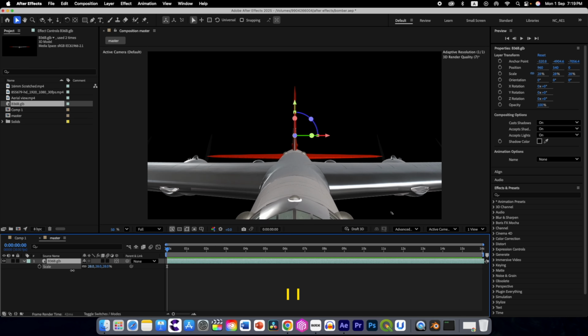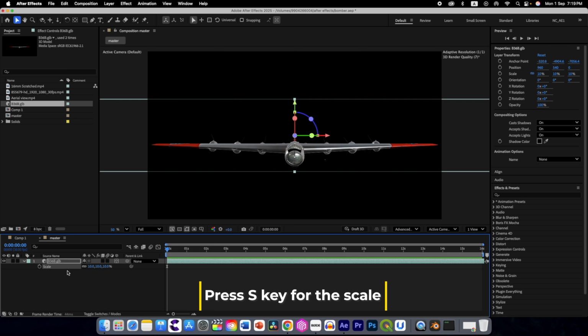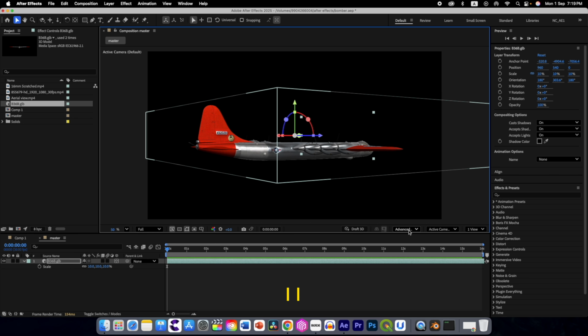Now let us decrease the size, around 10. So this is the 3D object, and if you see, we are in the advanced 3D mode. It is automatically converted into advanced 3D mode because this 3D object only works in this advanced 3D mode.